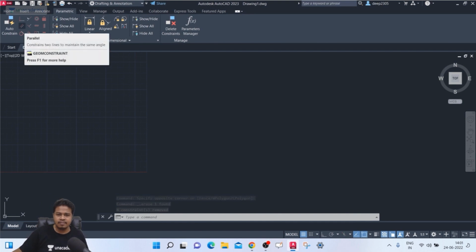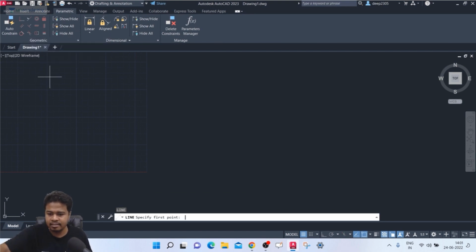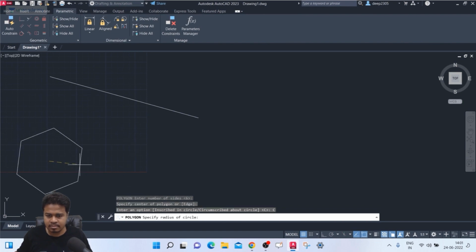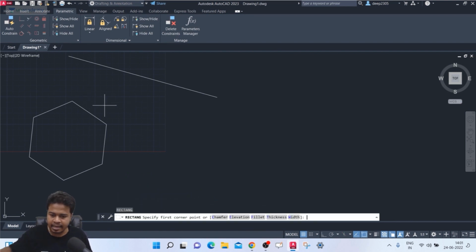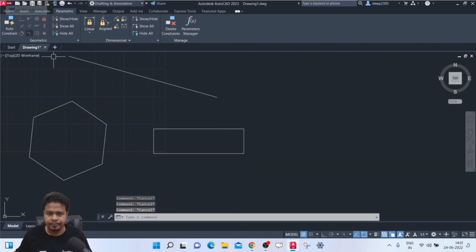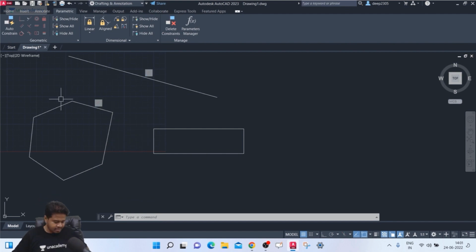Now we have parallel constraint. Parallel, it's very simple. Create a line, create a polygon, 6 sides. Center of the polygon is this one, circumscribed about circle, and this. Okay, now create a rectangle as well. Now go to parallel, select this and this. Can you see that this side became parallel to this line?